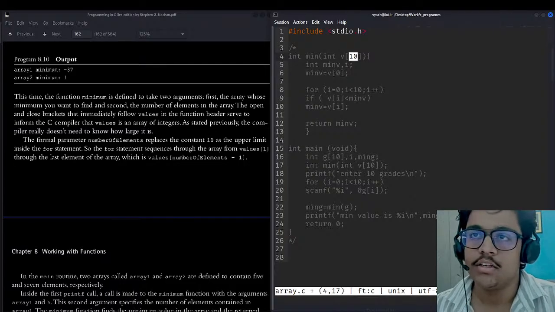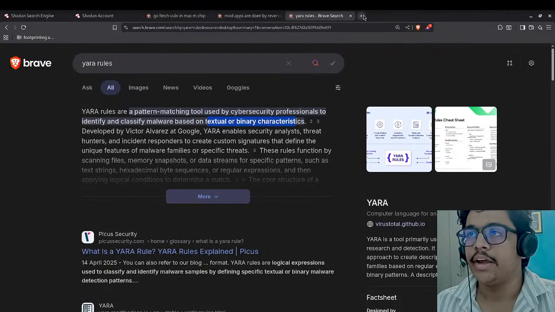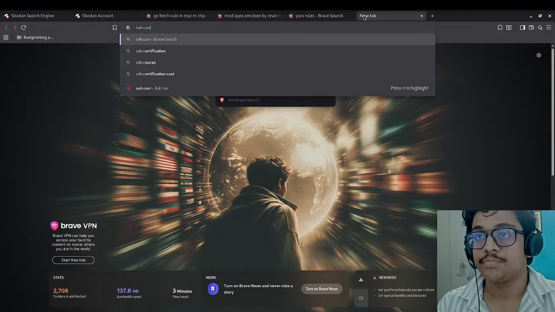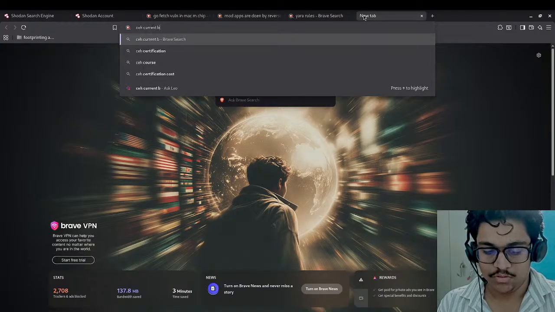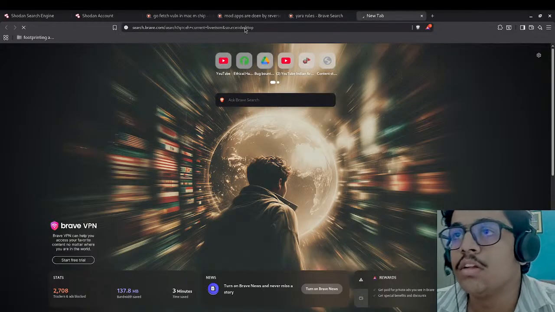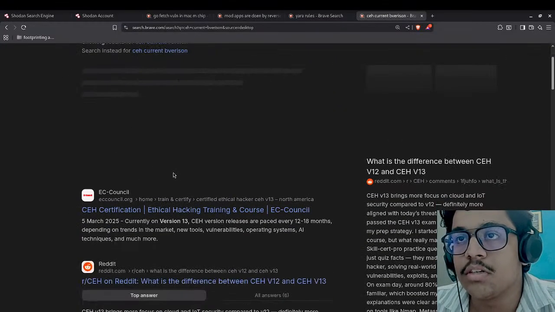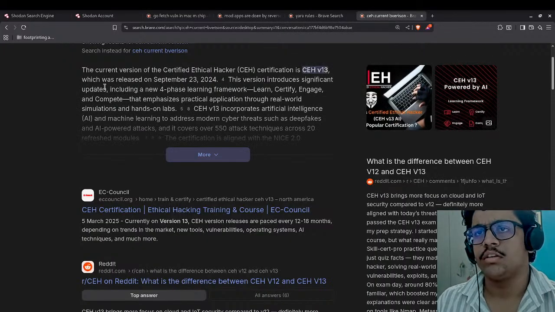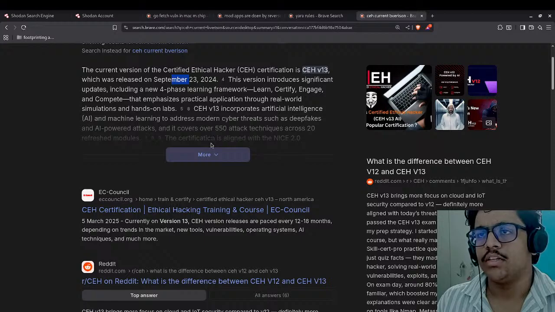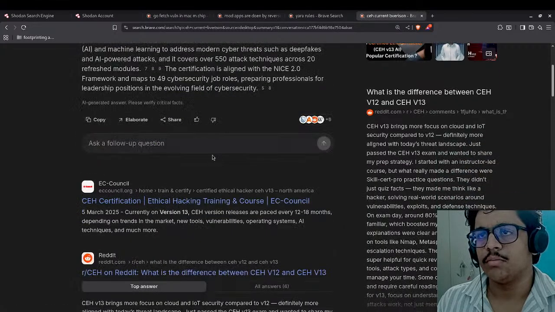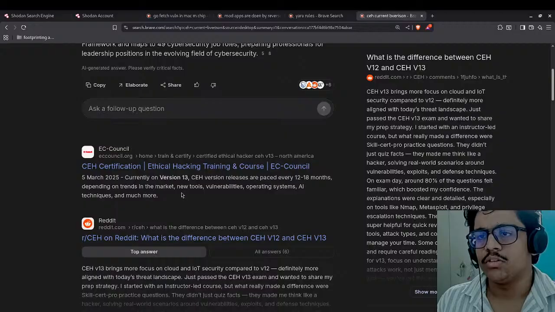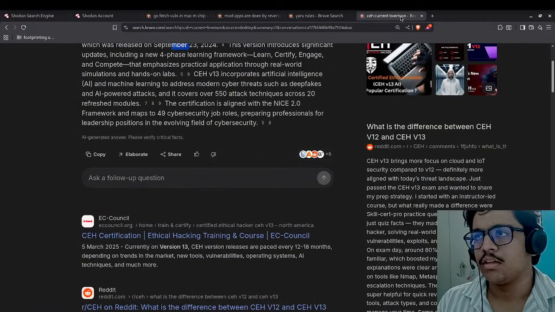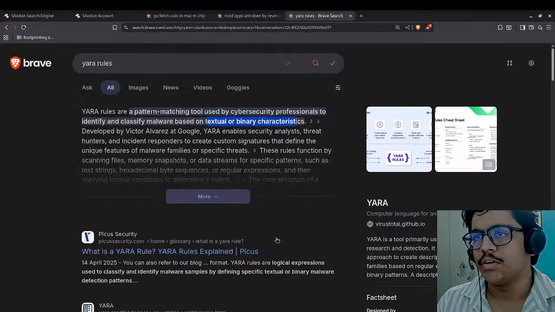I think currently CEH version 14, with AI integration, is the current version. I think I have messed up here. CEH version 13 is okay, which was released in September 23. So I think a new CEH certification will be coming. AI is also covered here. CEH version 13 AI, AI is also included in here.